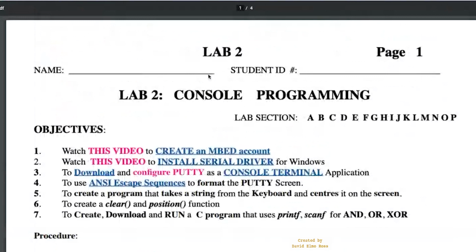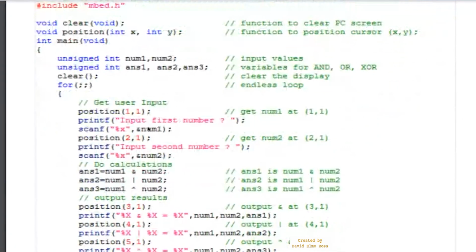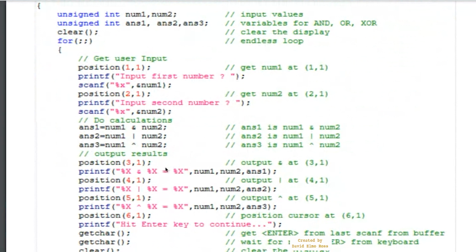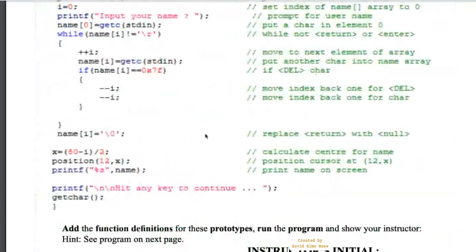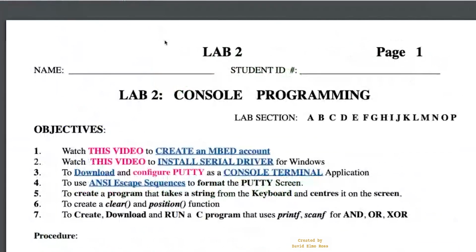So this is Lab 2, but notice this program here, this last one. If you can get this working, it's going to take input of a number, input another number, just like that char. And then what's it going to output? It's going to output the AND or an exclusive OR of those numbers. Isn't that cool? So this would help you out quite a bit in doing that last question in chapter 1. And these are console applications, okay? They require you to have things set up properly, so setting up an mbed account and a serial driver.